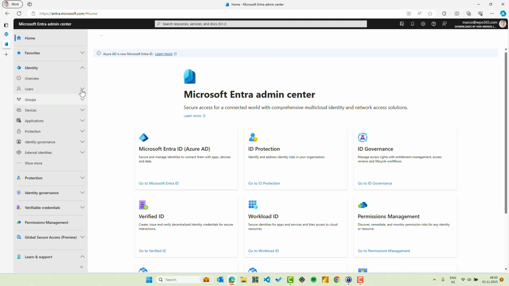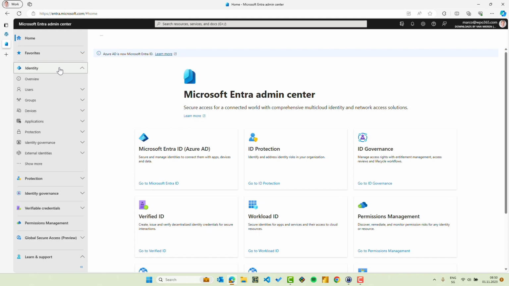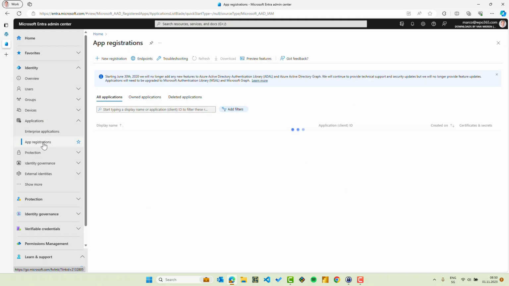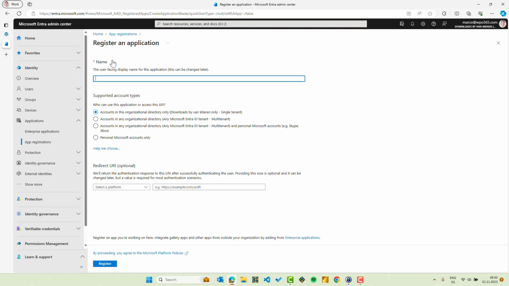In Entra, we select the identity menu, and in case it's not yet expanded, we can just click once and it will expand. We scroll down to applications and we select app registrations. From the menu, we choose new registration.